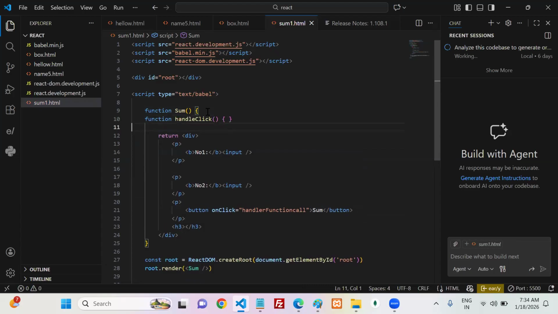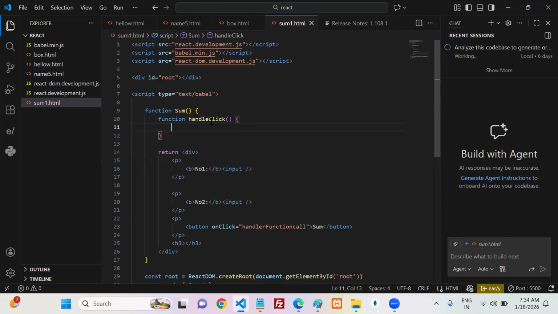So can I write my Sum component inside the handle click component? Handle click is not a component, it's a function inside the Sum component only. Can I write the handler inside the Sum component only? Which one is recommended, outside or inside? Inside, right? Handle click belongs to my Sum component. Syntactically valid or invalid? A function inside another function is 100% valid.